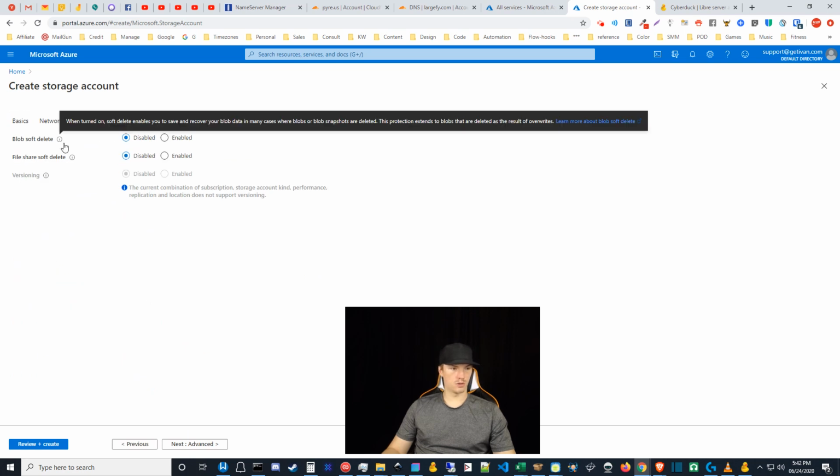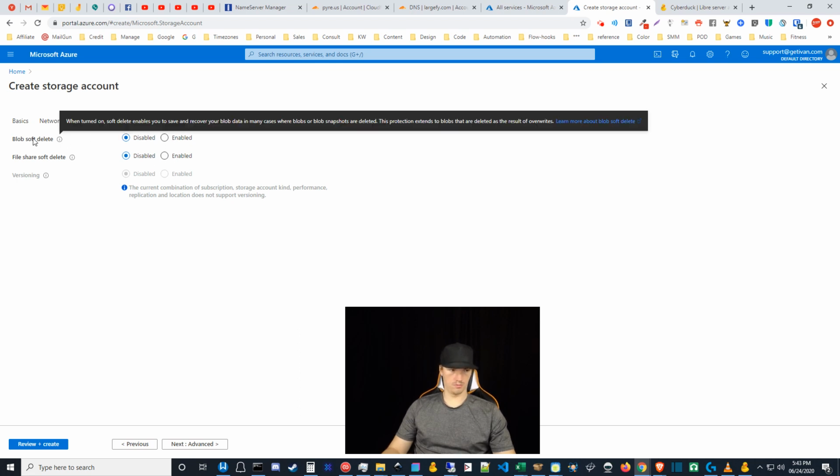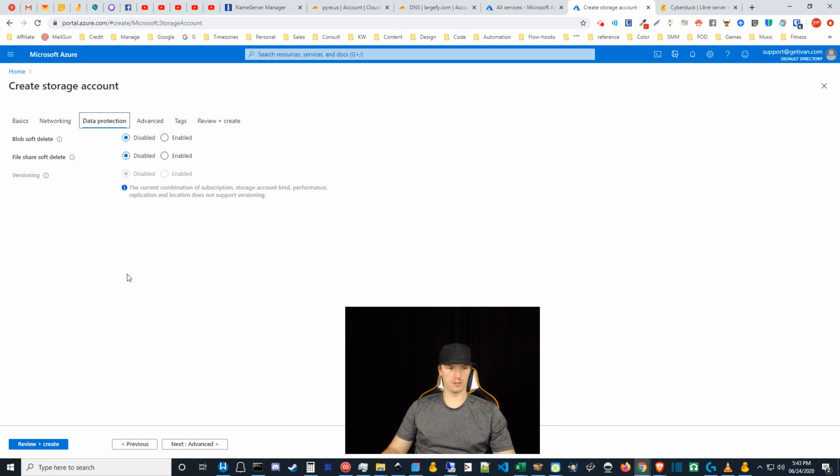There is this feature called Blobs soft delete and file share soft delete. So if you have an agency where people are accessing your files a lot and you're concerned about security risks, you could enable these to be able to recover files that are deleted. I have mine set up to have redundancies in the cloud storage area, so there's backups being made all the time. So that's kind of how I'm dealing with it.